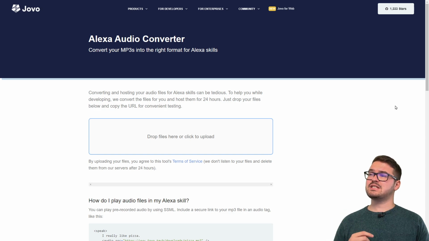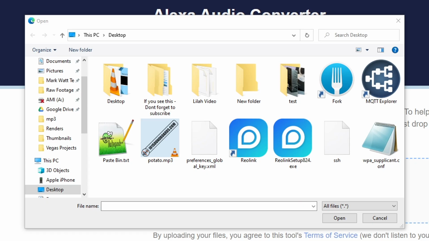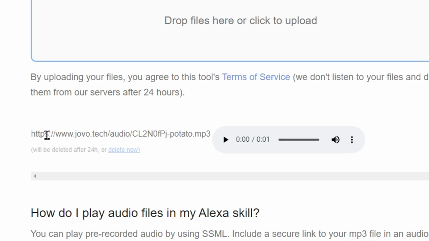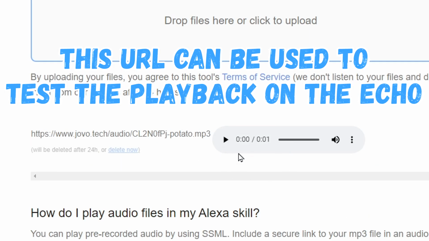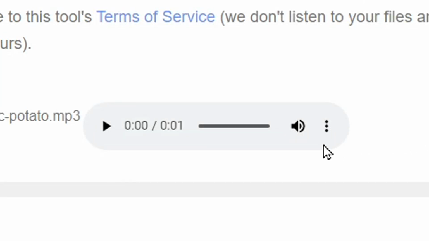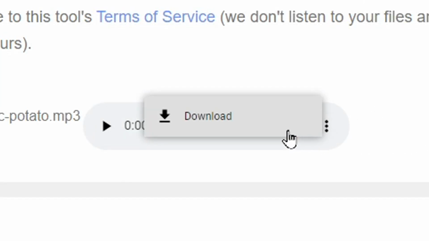Let's convert our files then. So we're just going to click on this outline box here. It's then going to ask us to choose the file that we want to convert. So navigate to wherever you've stored your file. Mine's just here on the desktop, so I'm going to click it. That's then going to upload the file and automatically convert it for you. Once that's finished, you'll see this URL and the little play button here. You can press that play button to make sure you're happy with the quality of your file and make sure it sounds how you want. And if you are happy, you can just click the 3 dots and just download that file.